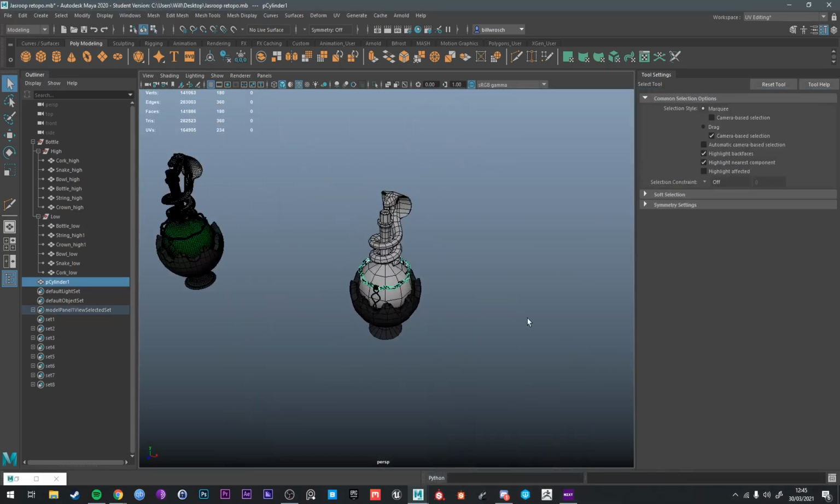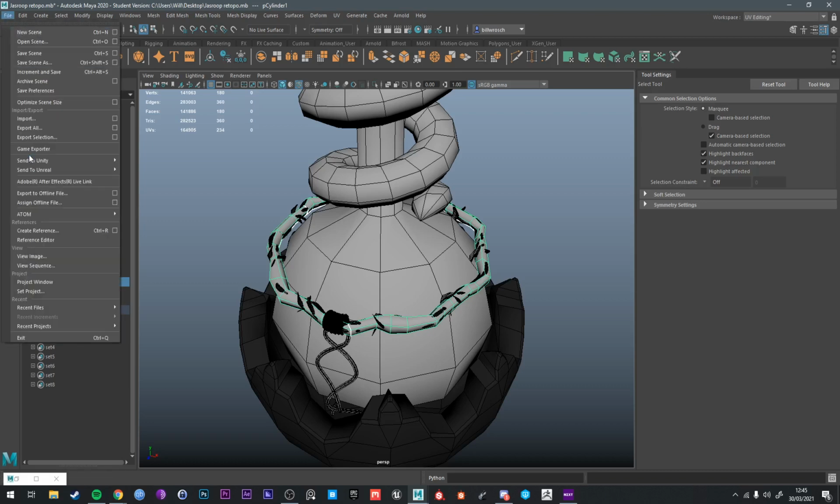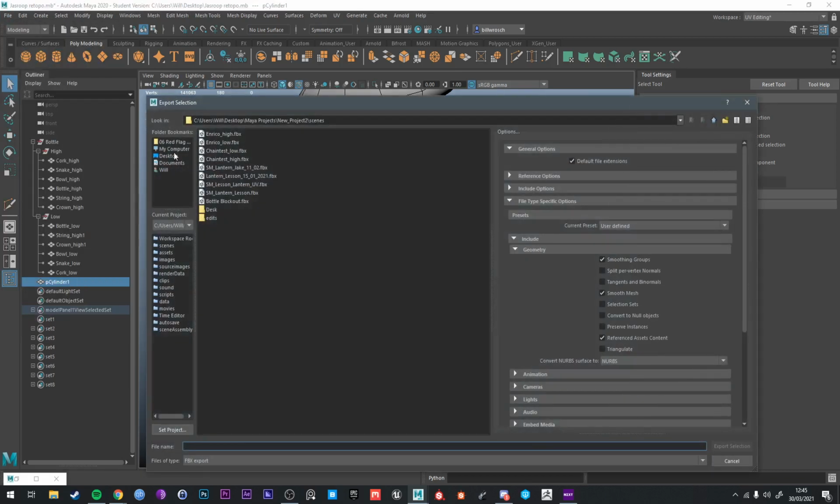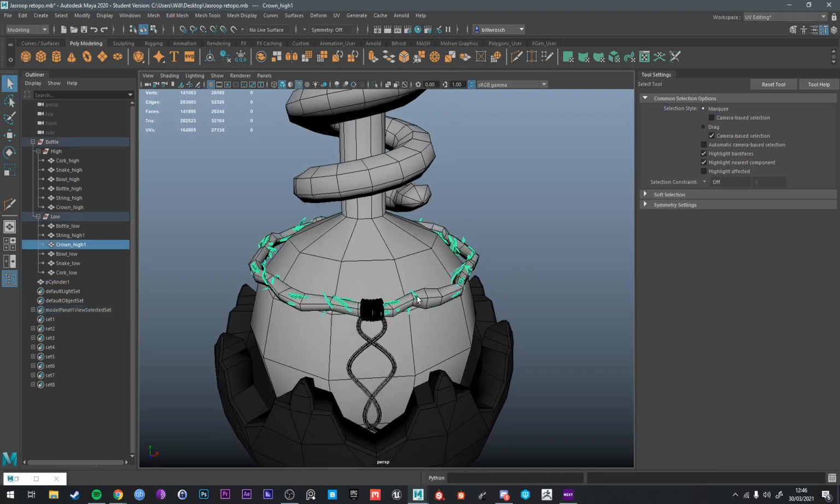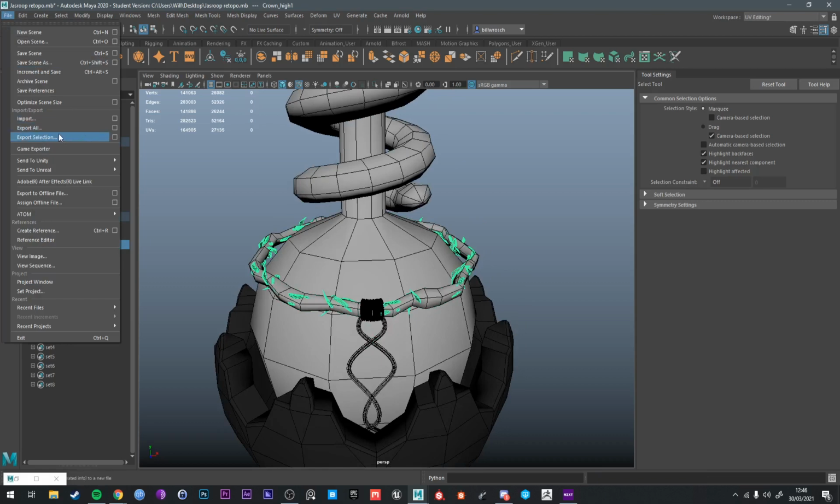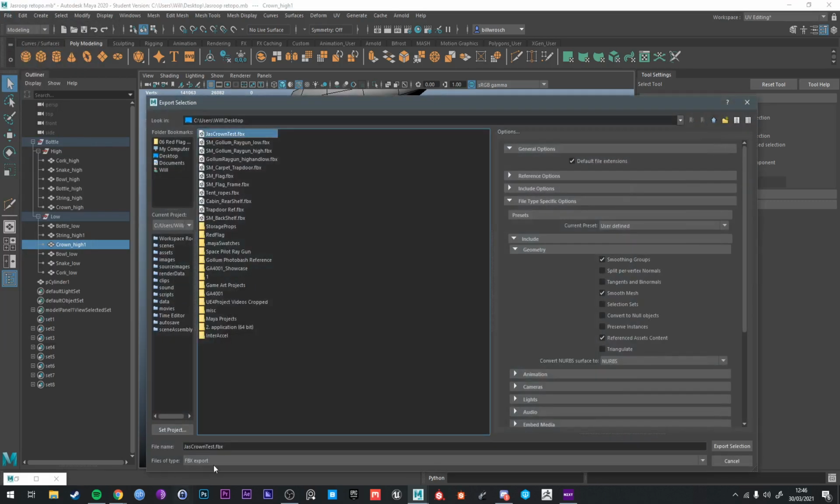Now, this isn't on the world 0, but it doesn't matter because the high poly is also not going to be on the world 0. So let's export selection. Just crown test. So I'd recommend everyone test bake stuff.